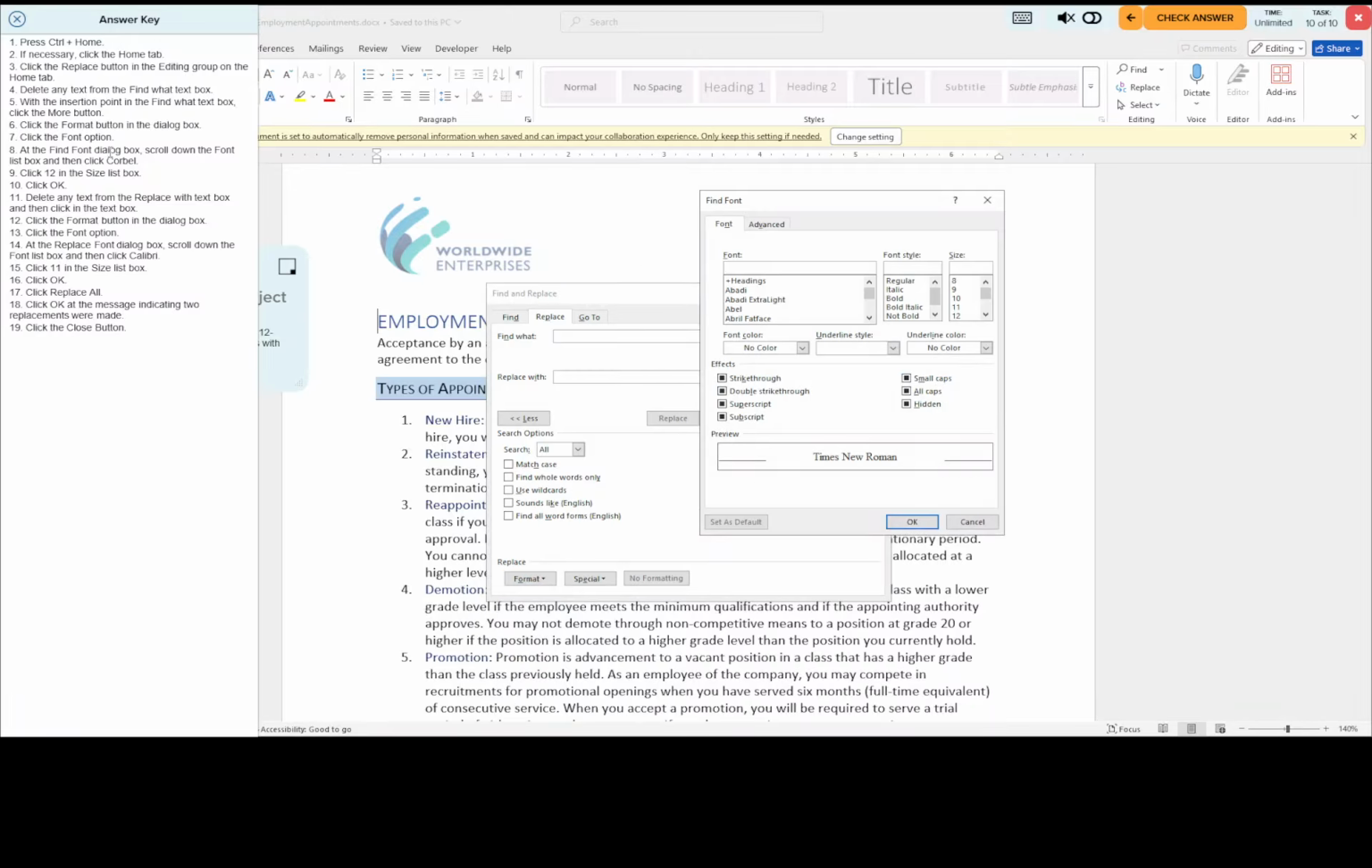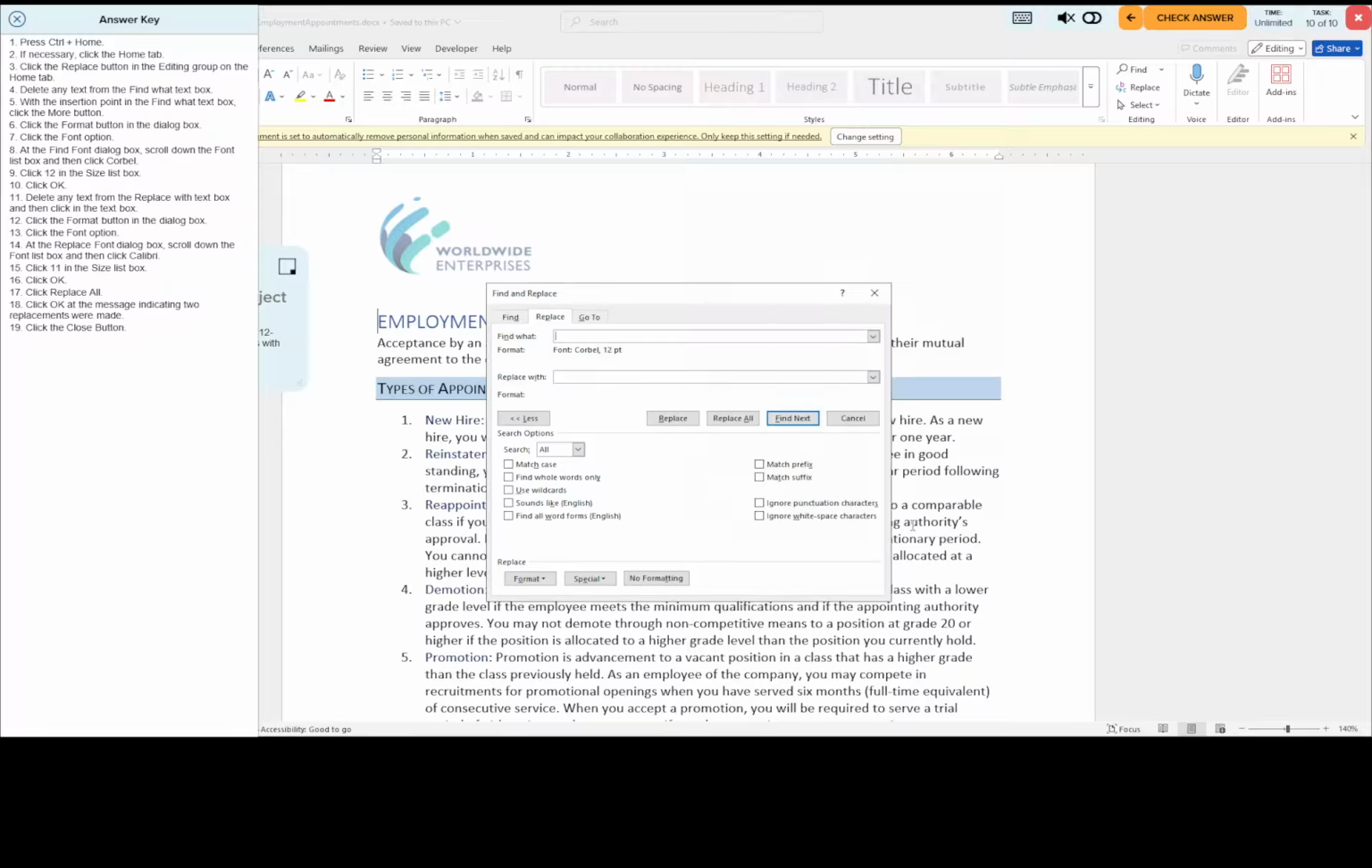At the Find Font dialog box, scroll down to the Font List box and then click Corbel. The Font List box is here. We're going to scroll down and look for Corbel with a C. It is in alphabetical order, so I'm just going to hold that down for a second. I could also type Corbel here. And there it is. I'm going to go ahead and choose Corbel there. Now we're going to click the 12-point font size there, and we'll click OK. So we're looking for any font that is Corbel 12-point.